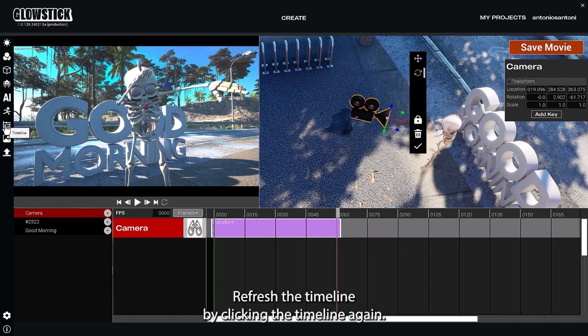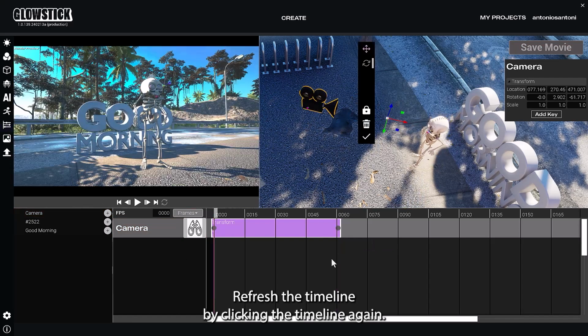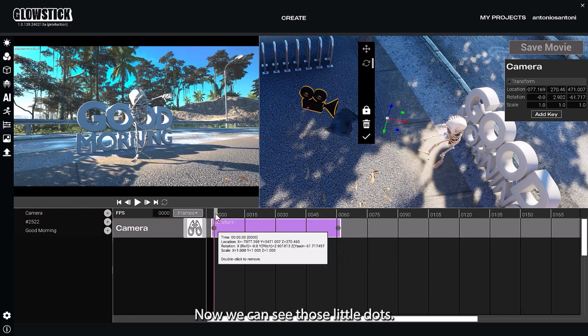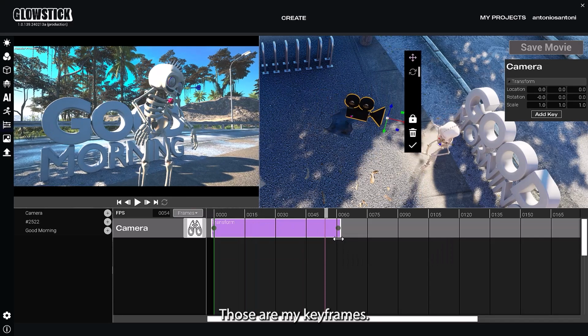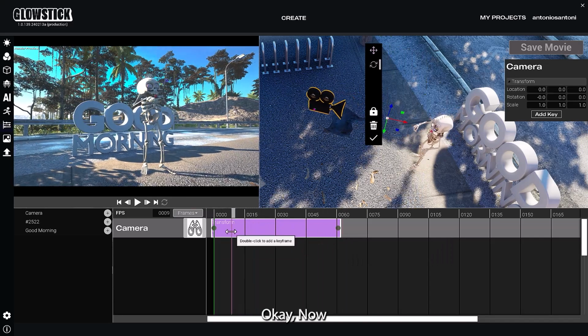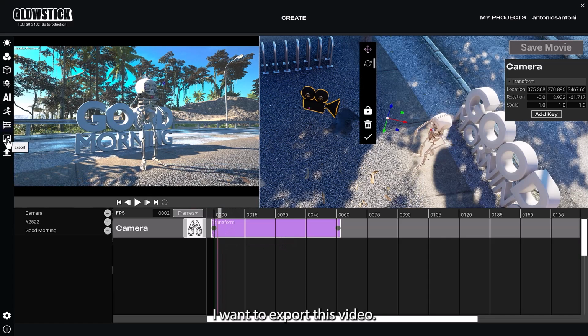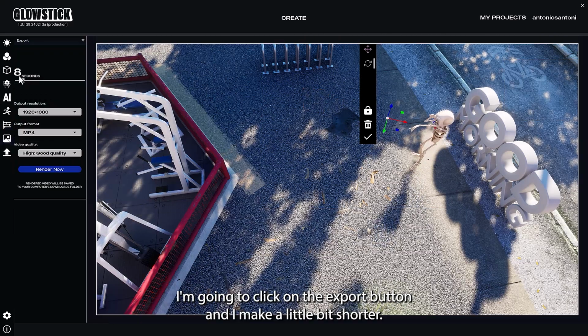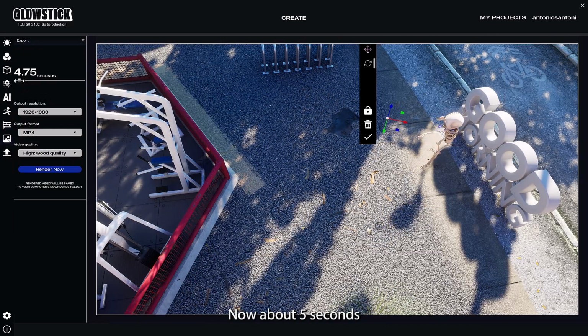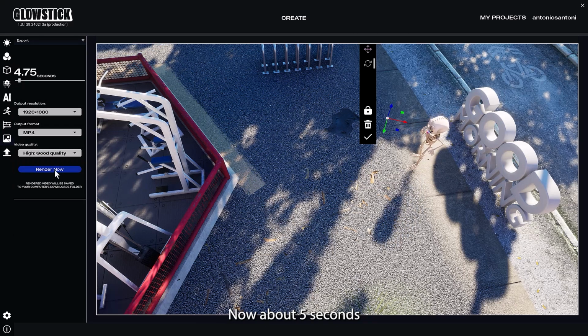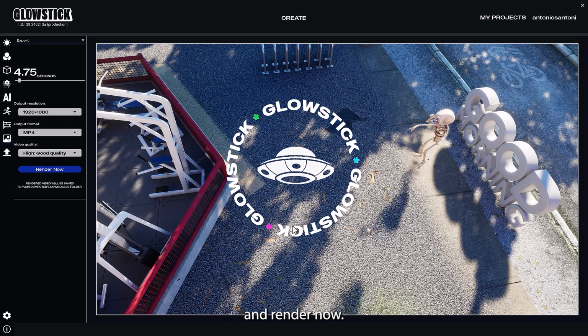I'm going to refresh the timeline by clicking the timeline again. Now I can see those little dots. Those are my keyframes. Okay. Now I want to export this video. I'm going to click on the export button. I'm going to make it a little bit shorter now, about 5 seconds, and render now.